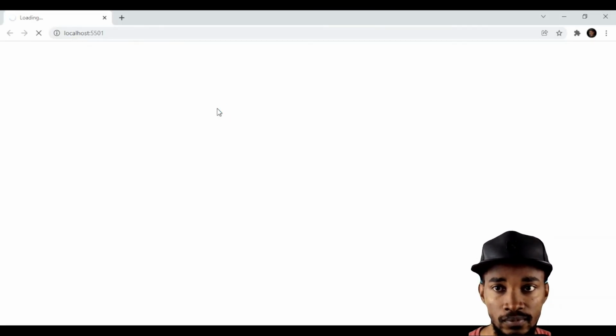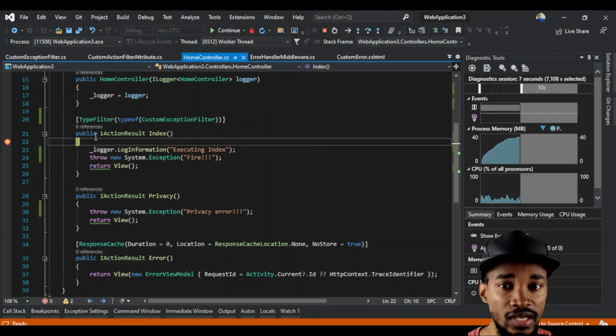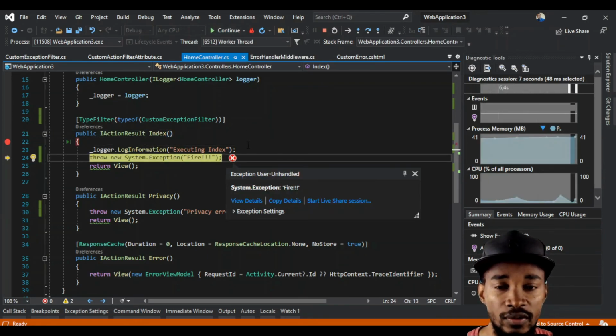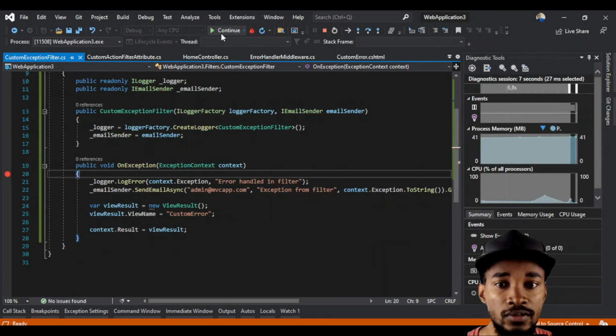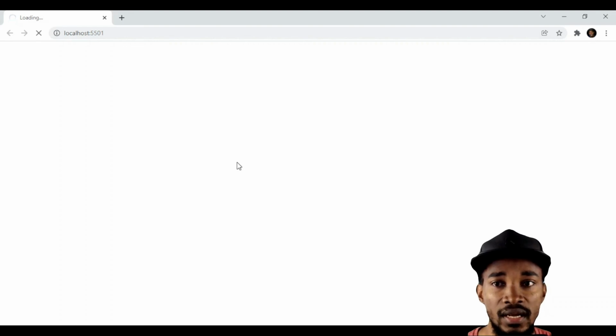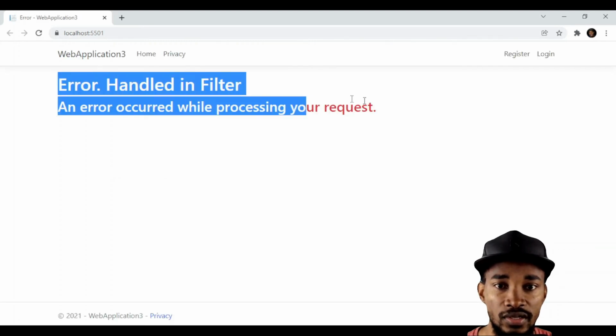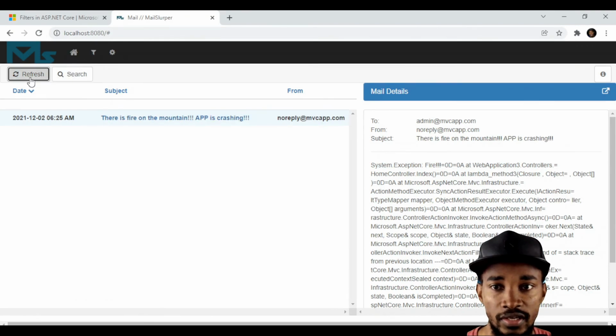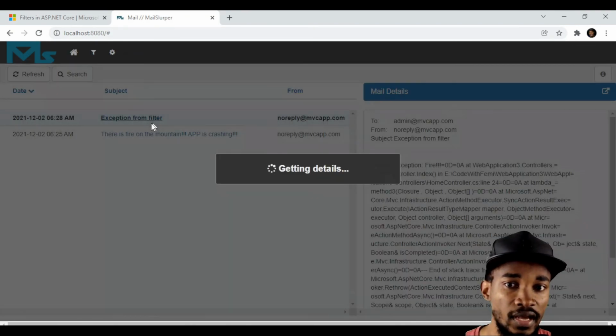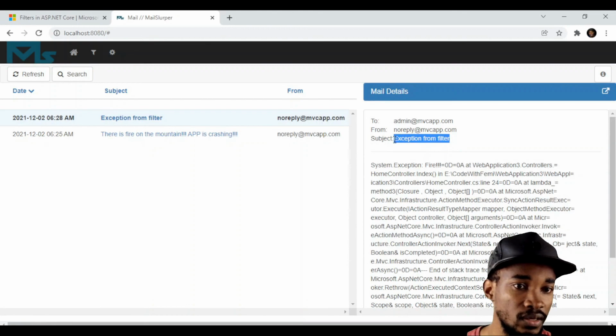The first one is the index page. This will be handled by the filter, and we should get an email. So continue, and in there you will get the actual filter page. You can see right there. Then if we go to this and refresh, you can see exception from filter right there. So this is an exception that was handled by the filter.